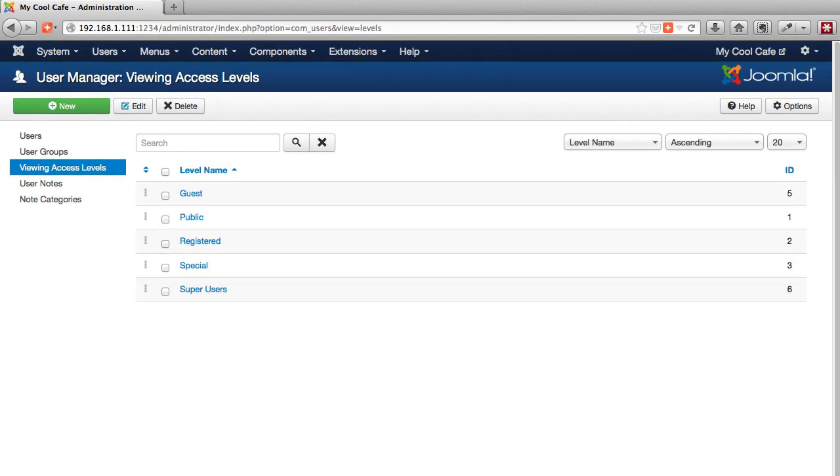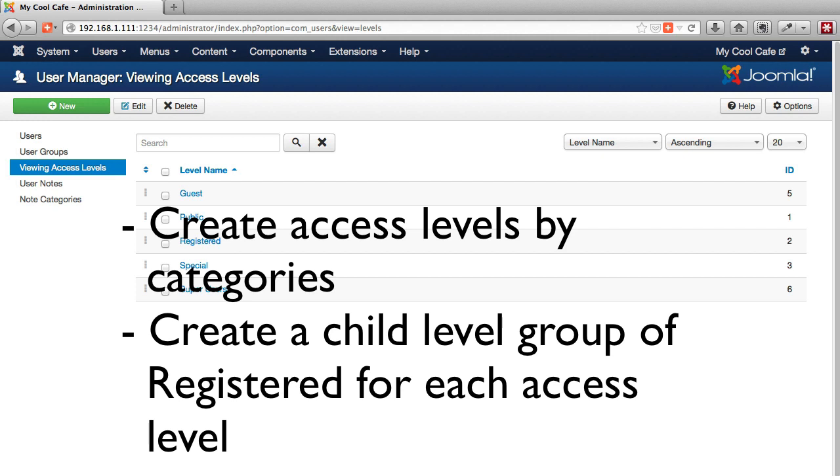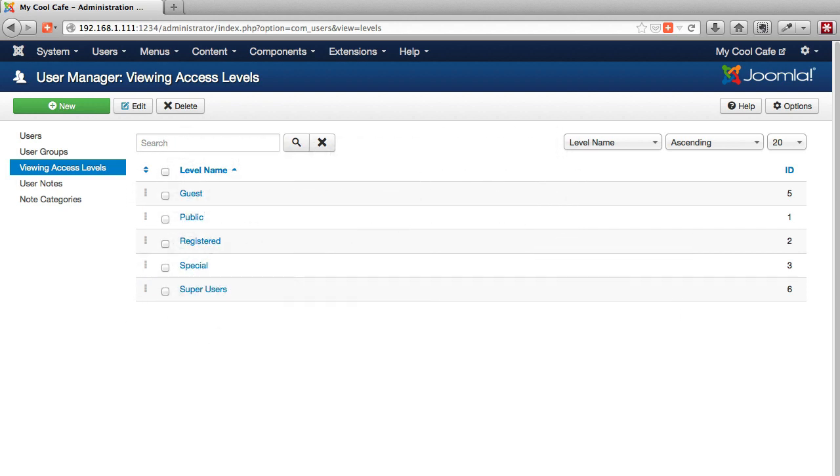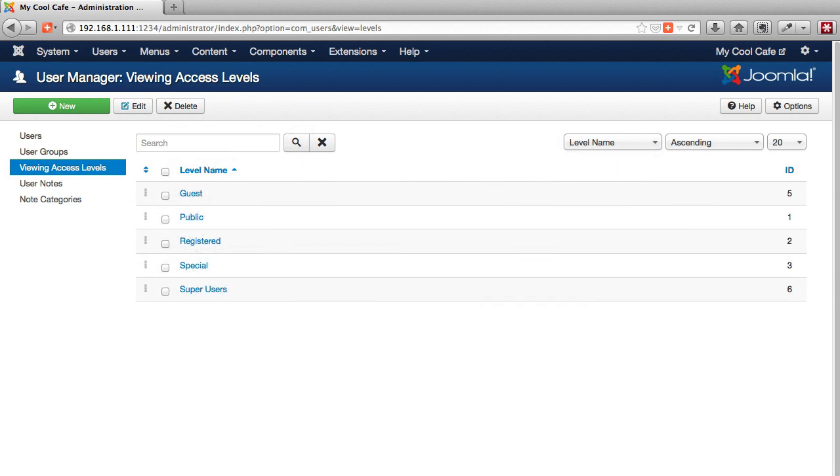Let's talk about controlling what a user can see. The first step is to create a set of access levels according to the categories or combination of categories that you only want logged in users to see. Then you create a group with the registered as a parent for each access level. Using the same names for the user groups as the access levels is a really good idea at this point. Step 3 is to edit your new access levels and assign the correct user groups to each one. And you probably want to assign the super user group to all of them. And then finally, assign each item to be viewed to one access level. For instance, articles, contacts, menu items, and modules.